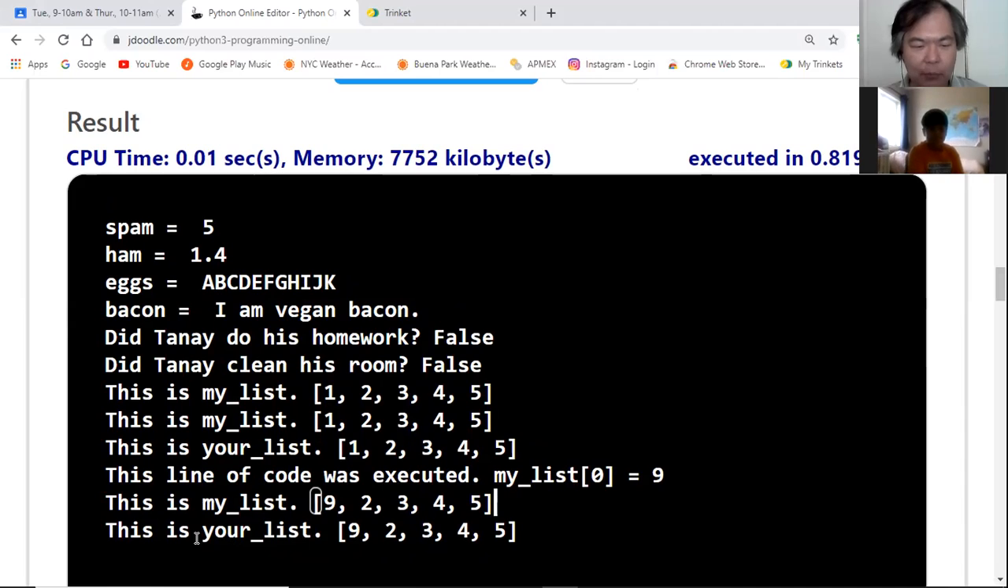But why did your list also change to 9? Because I didn't do anything. Look at this. In this line of code, my_list[0] equals 9. This has nothing to do with your list. But look, your list also changed. How's that possible? How come the one in your list also changed to 9? What happened? What do you think happened? I don't know.